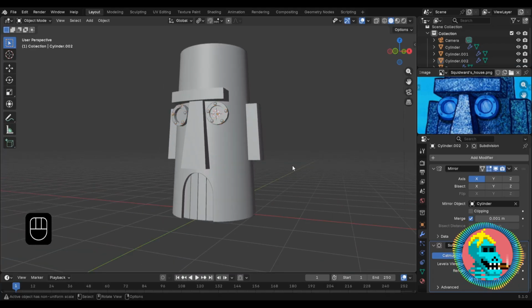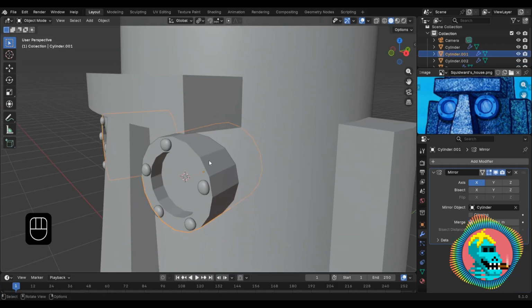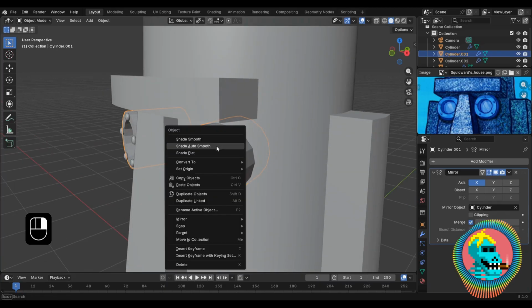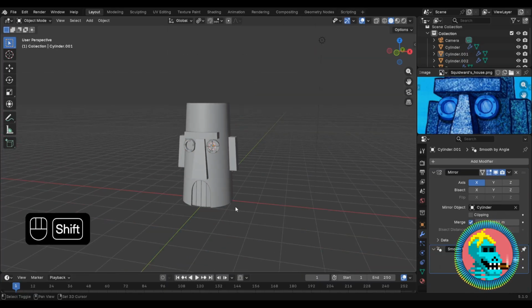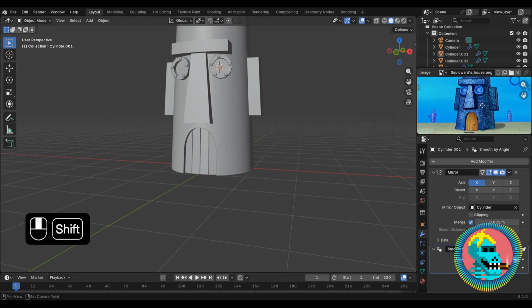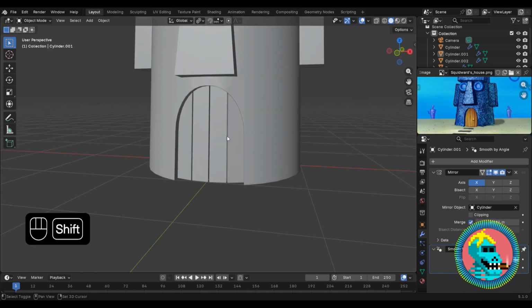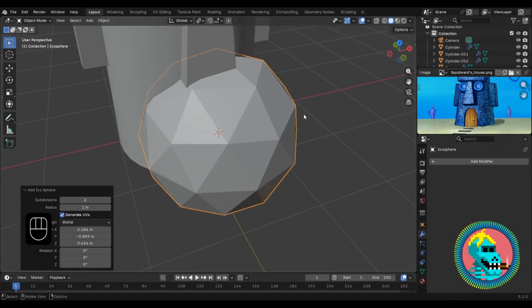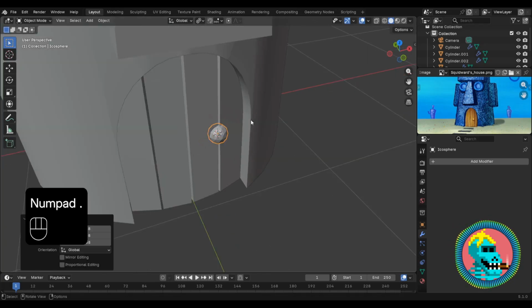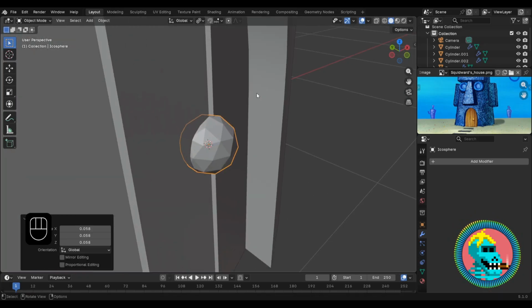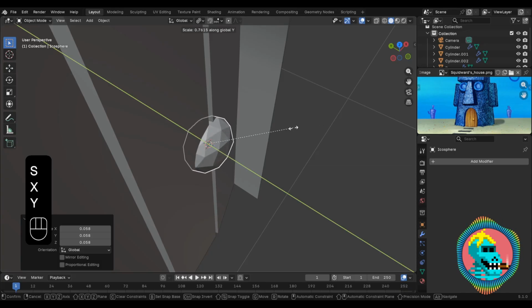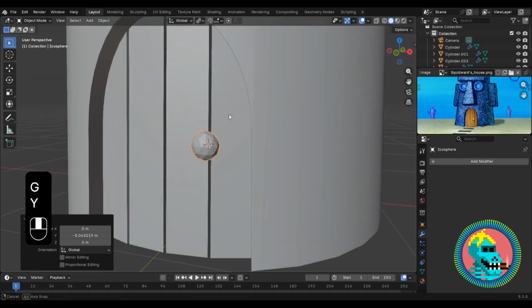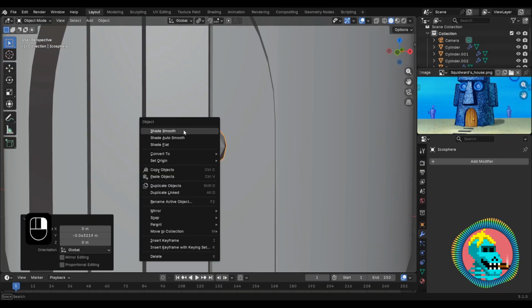So we're done modeling the windows. We'll also apply smoothing to our windows. So apply the Shade Auto Smooth. And let's add the last small detail, this door handle. Press Shift A and create an icosphere here. I'm scaling it. And I make it a little flat. Press S and Y as the axis. Right-click again and Shade Smooth to make it smooth.